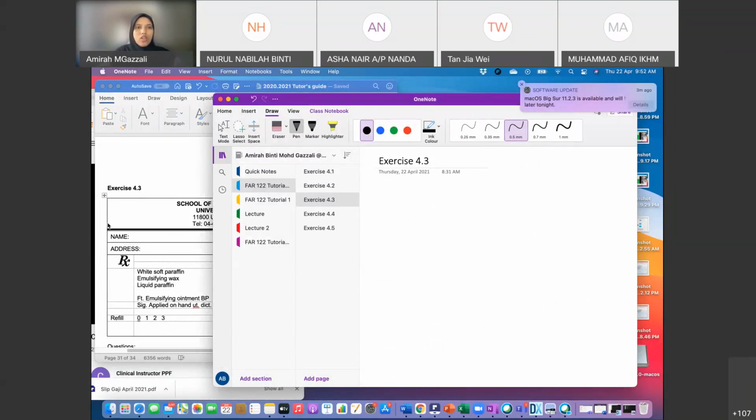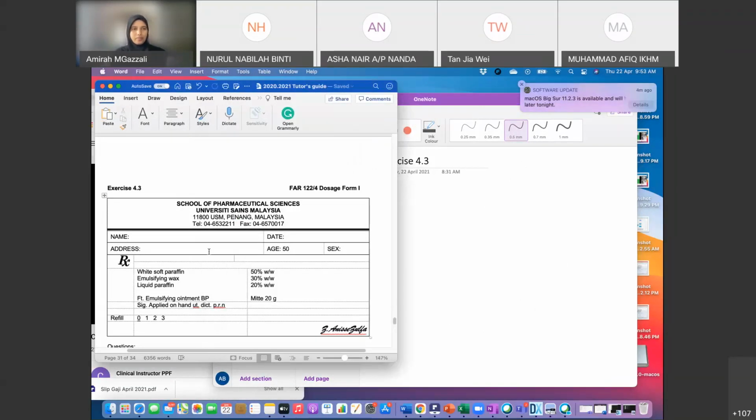Okay, so we will continue with exercise 4.3. 4.3 is the preparation of an ointment. So if you can imagine, ointment is like the tiger balm that you have at home. Tiger balm, and also Vicks that you have at home. Vicks and tiger balm are examples of ointment. Okay, so you can imagine that they are very oily, and there's no water incorporated in the preparation.